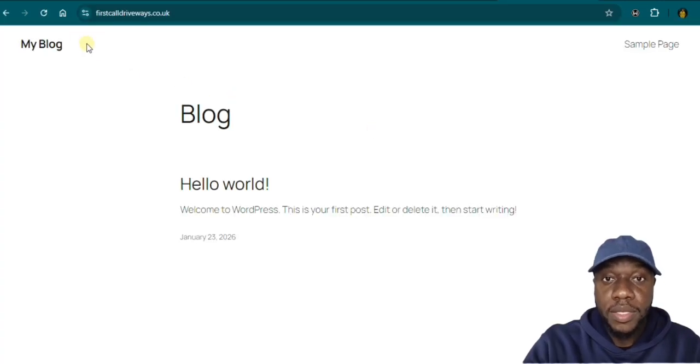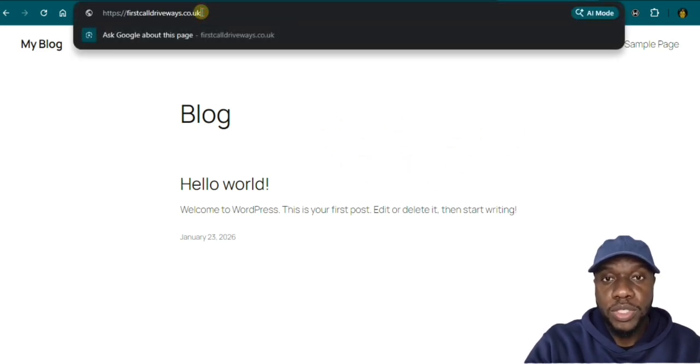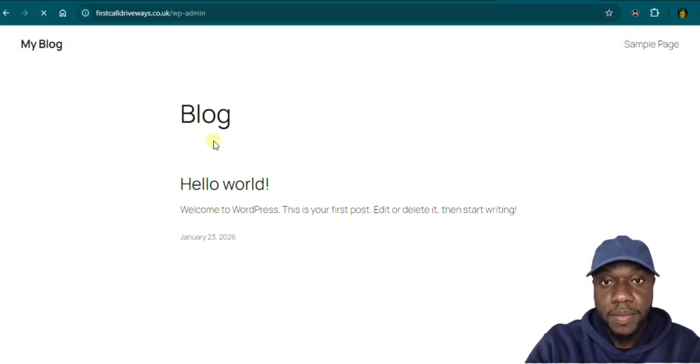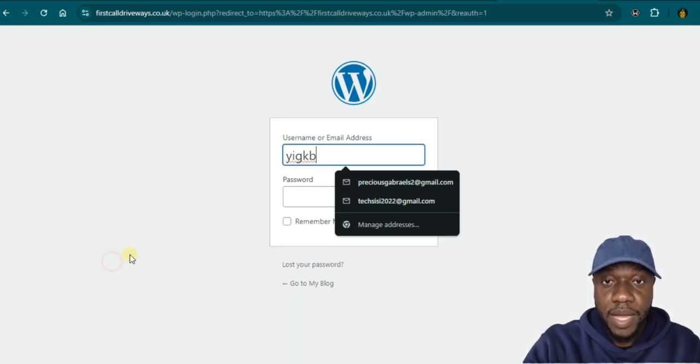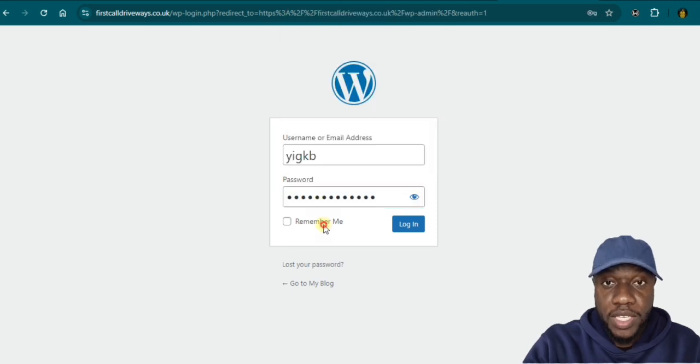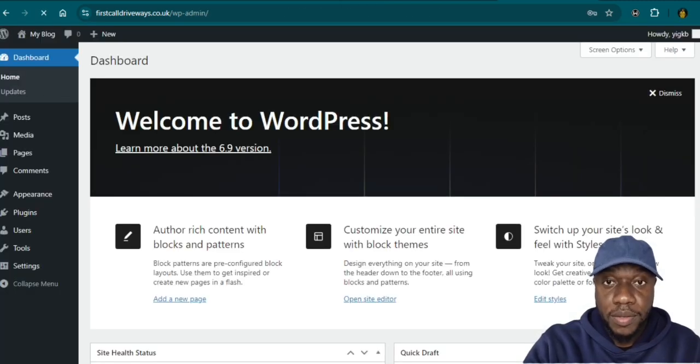This is the dummy page WordPress creates by default. To log in yourself, simply add /wp-admin to the end of your domain in the browser. Enter the unique username and password we created earlier, and there we go. We are officially logged into the WordPress dashboard.